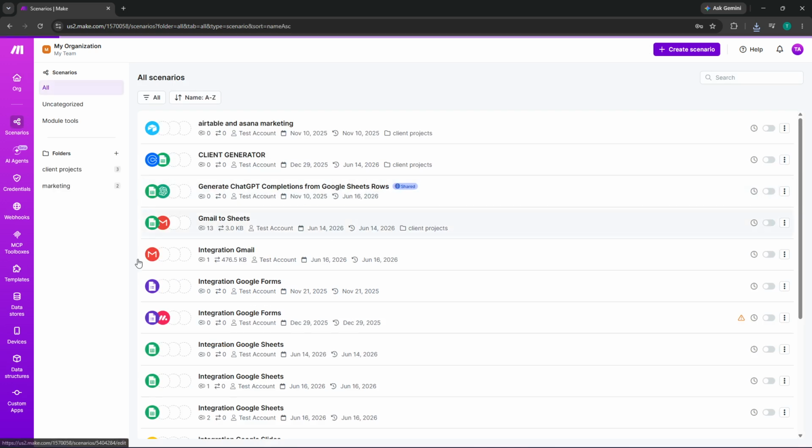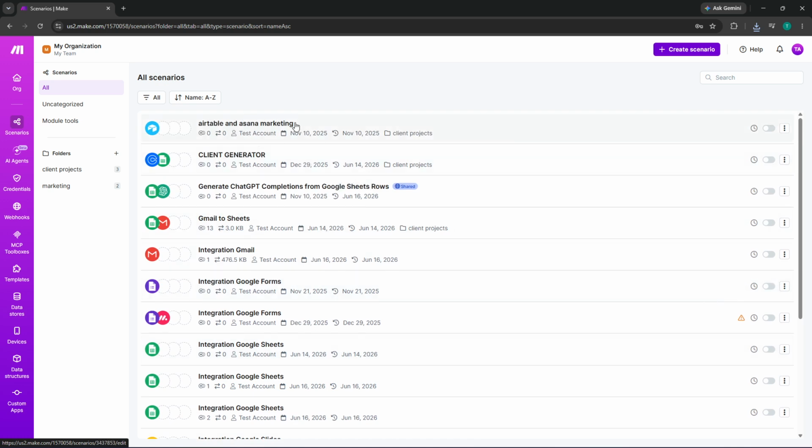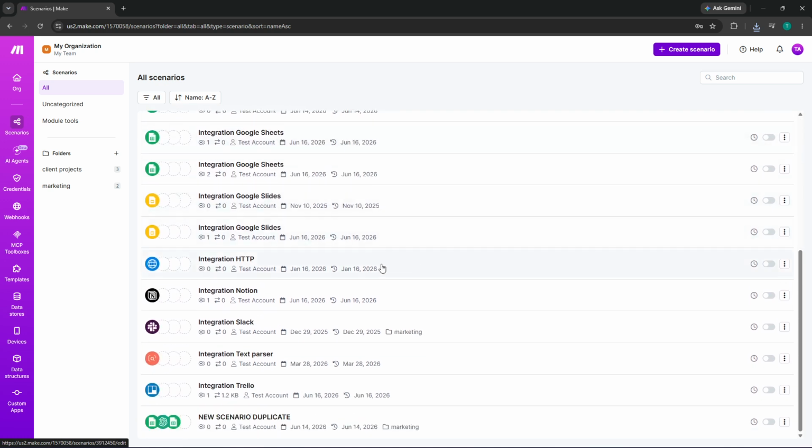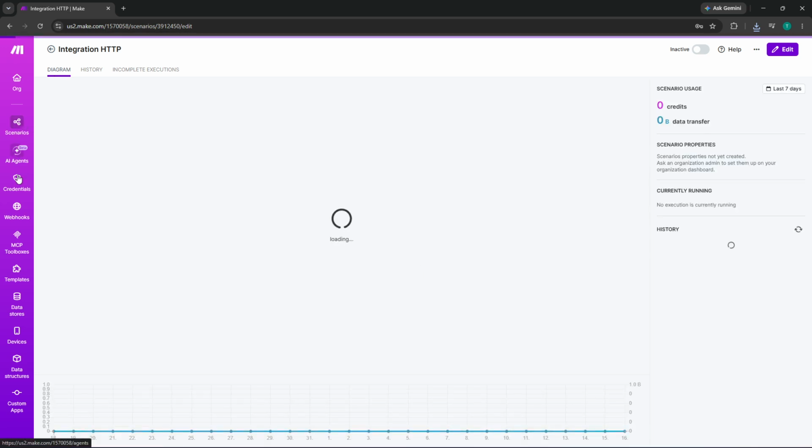Look for the specific scenario that has a broken or expired connection. You'll usually spot it because it's not running as expected. Click on the scenario name to open it, and wait for the scenario builder to fully load. You'll then want to look for any modules showing an error or warning icon. These are clear indicators that something is wrong, usually an expired or invalid connection.